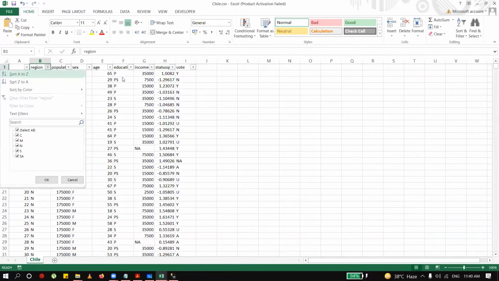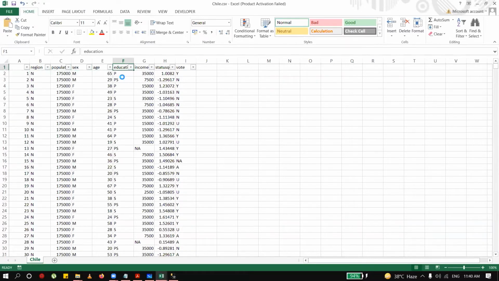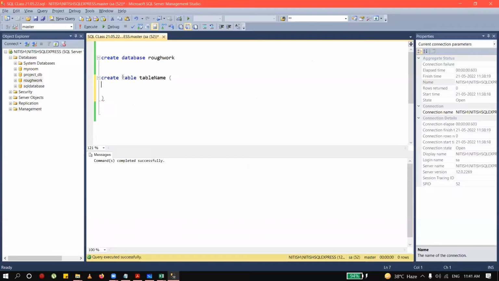It's categorical, right? So some categoricals. Population is a number, sex is male, female, age is the age, education is there. So you can write over here. It's just an example I'm telling, but I'm not creating it. First thing was region. So region is the column name. What is the data type? The data type is varchar you can keep, let's say 10. Separated by comma.